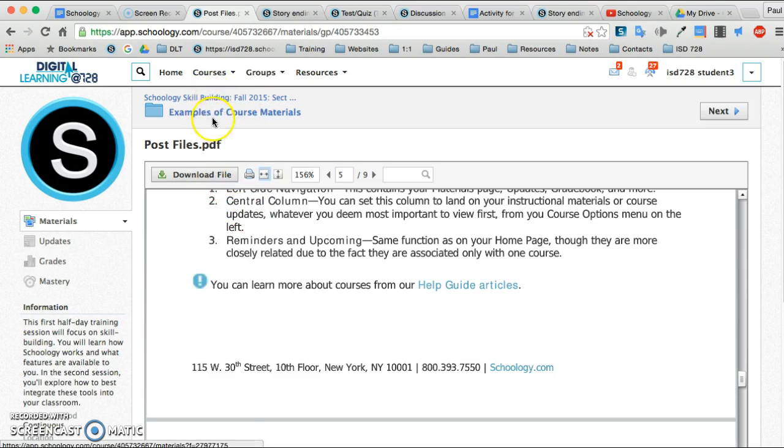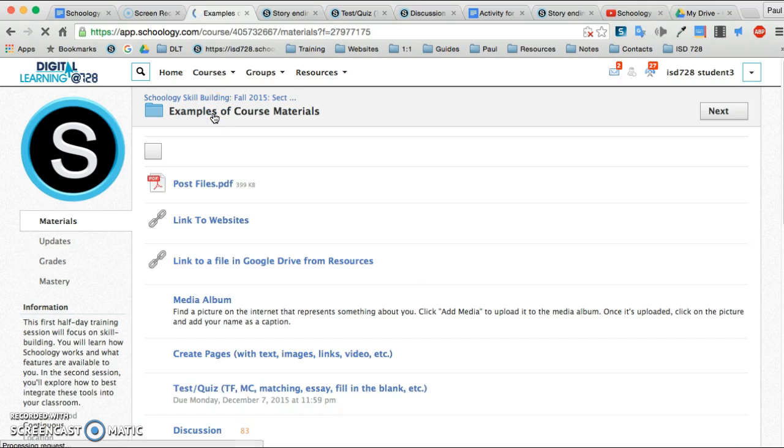We want to follow the breadcrumb trail up here to get back where we came from, so let's click on the examples of course materials to go back to that folder. It's recommended you don't hit the back button.